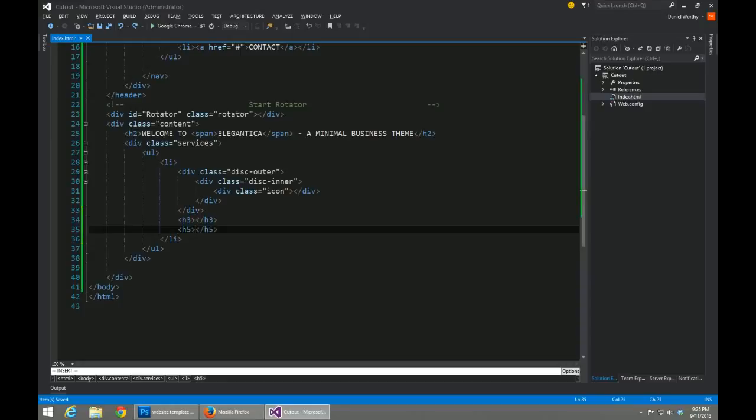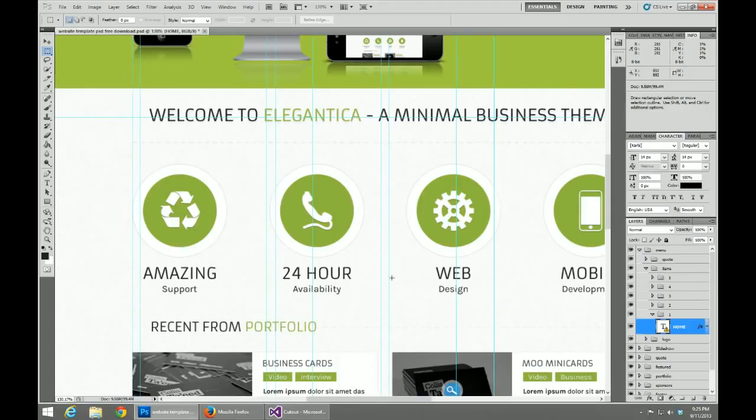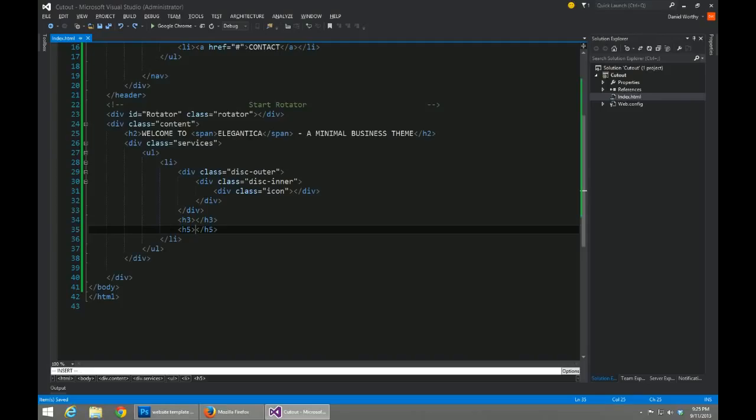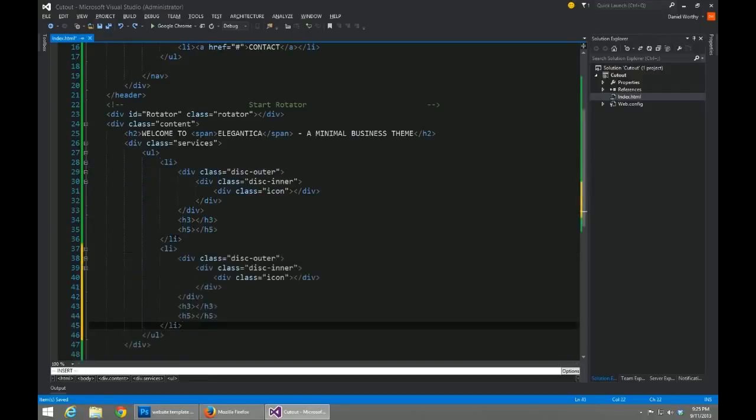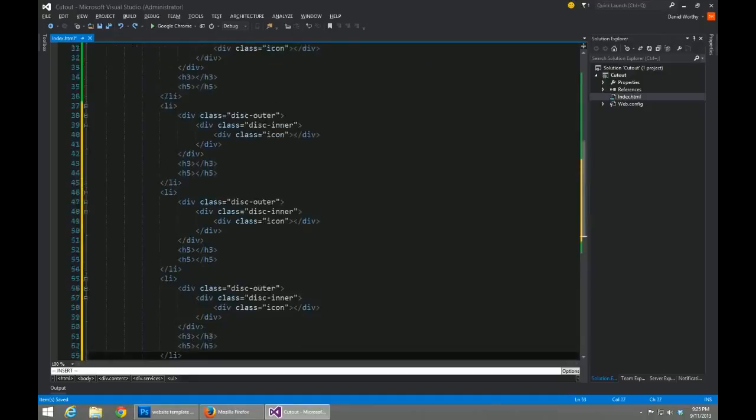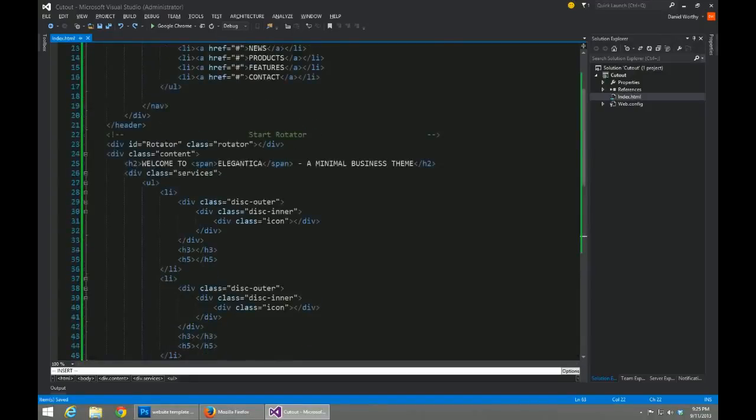Since we have commonality here, I'm going to write my markup and then copy and paste it 4 times. So this first one is for amazing support. So I'm going to give the icon an additional class of amazing because it's relevant to the content inside of it.